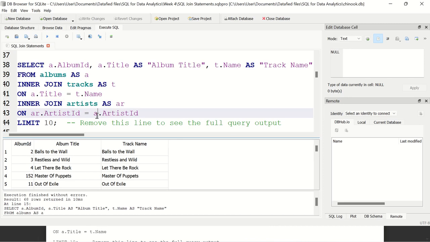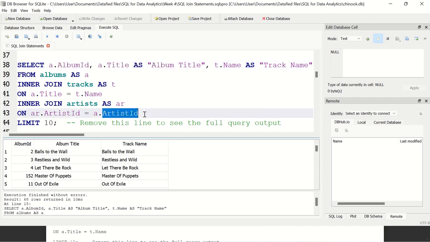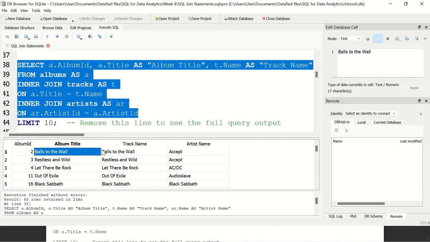So don't forget that A represents albums. Here I'm saying, okay, for those artist IDs on the artist table that correspond to the artist ID on the albums table, please return the following columns. When we run this query, we'll see an additional column that has the names of those artists. So it is the artist called Accept that had this album called Balls to the Wall, whose title is the same as a track in the album.